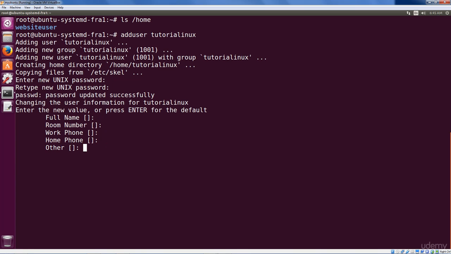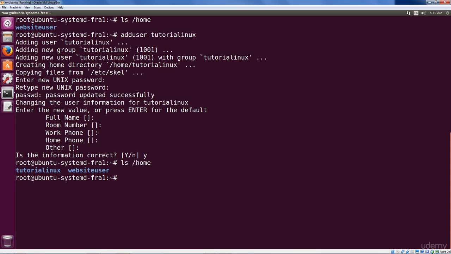Don't really need to worry about the name or anything else. Sure, this is correct. And now when we list /home, we should see our tutoriallinux user's home directory. We just need that because we're going to set up some of the directories that we need here.